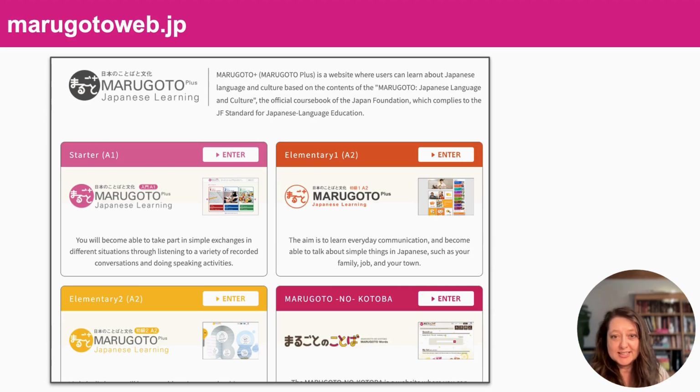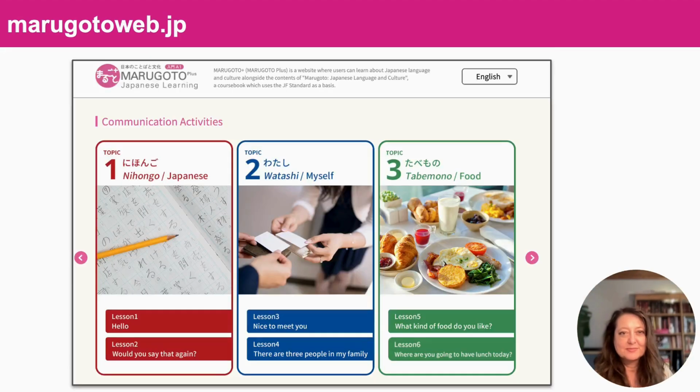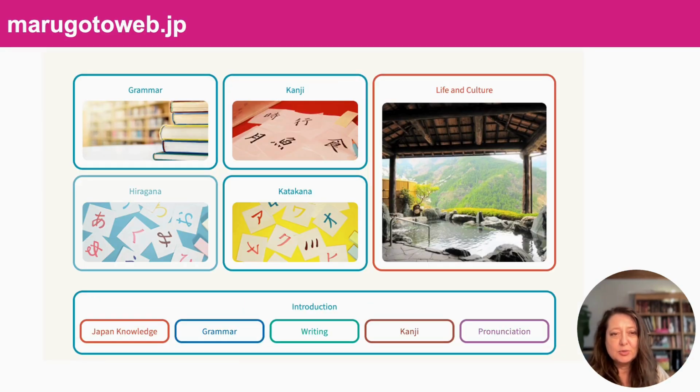When you first log into this website, you'll see this welcome screen. You're going to want to click this pink box and click the enter. The colors are the same as your textbook. Now, we need to choose the topic and the lesson that we are working on. Also, if you scroll down, you will see this other set of cards, and I recommend that you explore the introduction section.